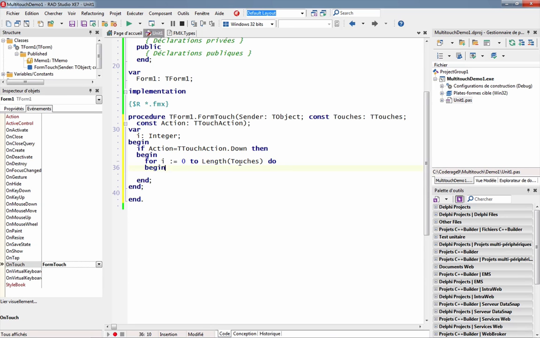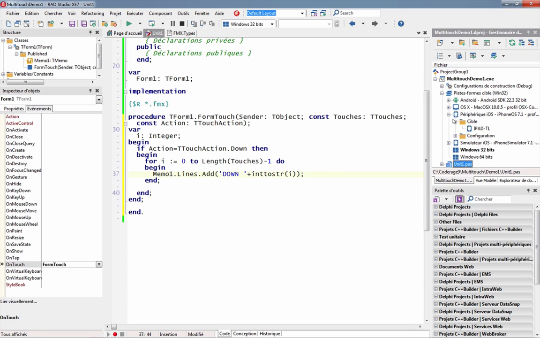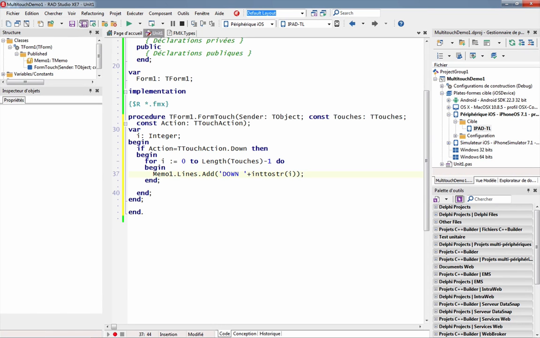And for each element, I add a line. Just forget here, as I start at 0, minus 1. Okay, Down plus the index of the element. Let me choose my iPad and launch the application.